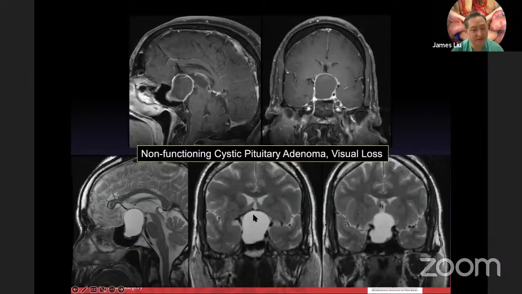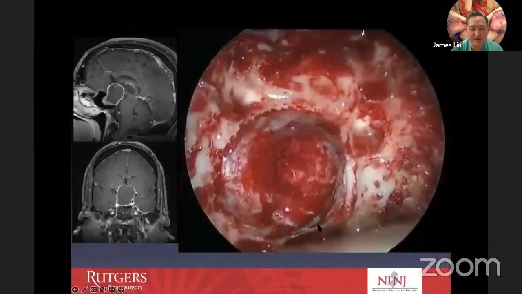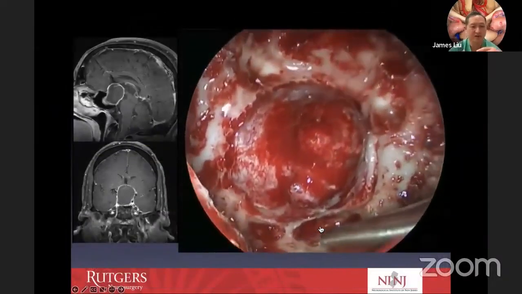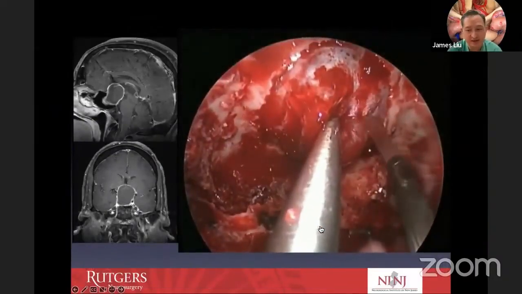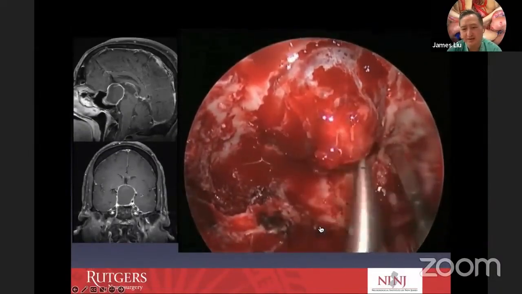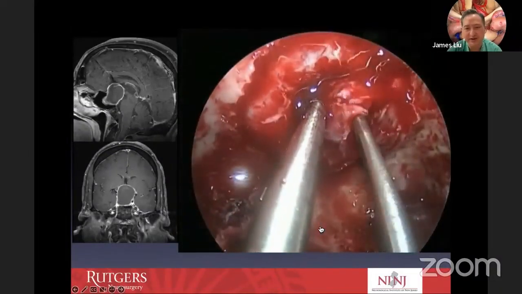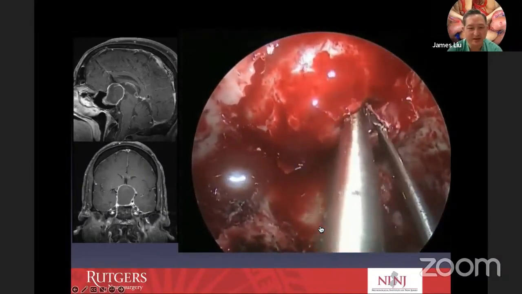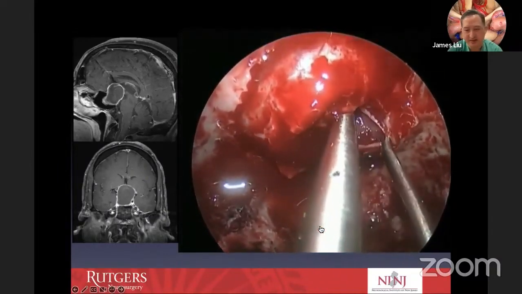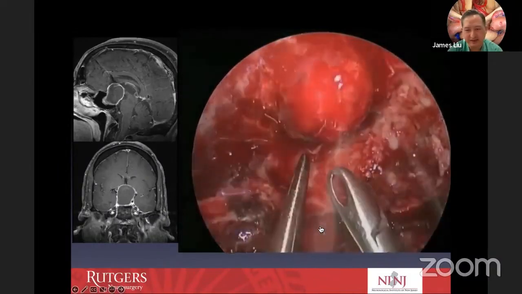This tumor is largely filled with cystic fluid, but there can always be tumor in the walls of the cyst that aren't so apparent on the MRI scan. So here we're doing a standard endoscopic transsphenoidal approach. We'll open the dura widely, and you can see we'll immediately get into the cystic fluid cavity.